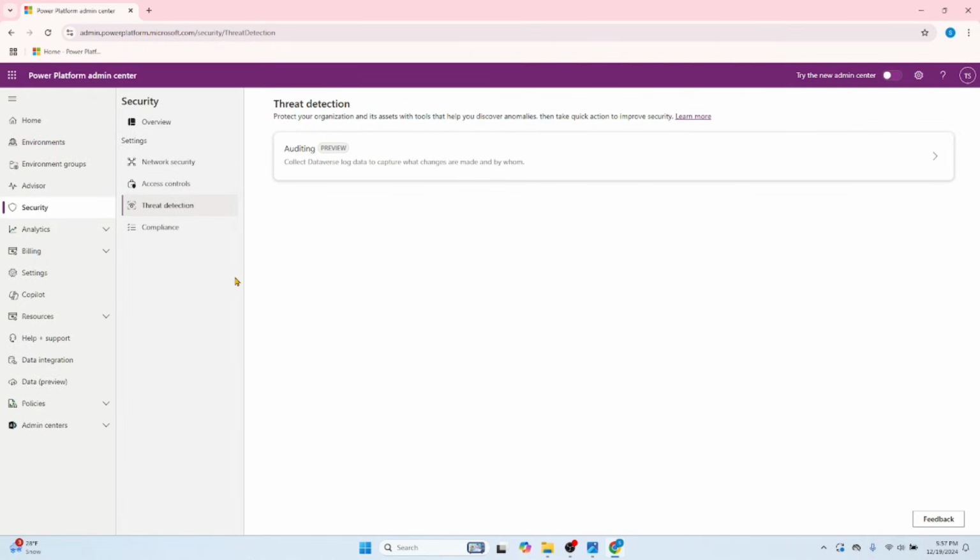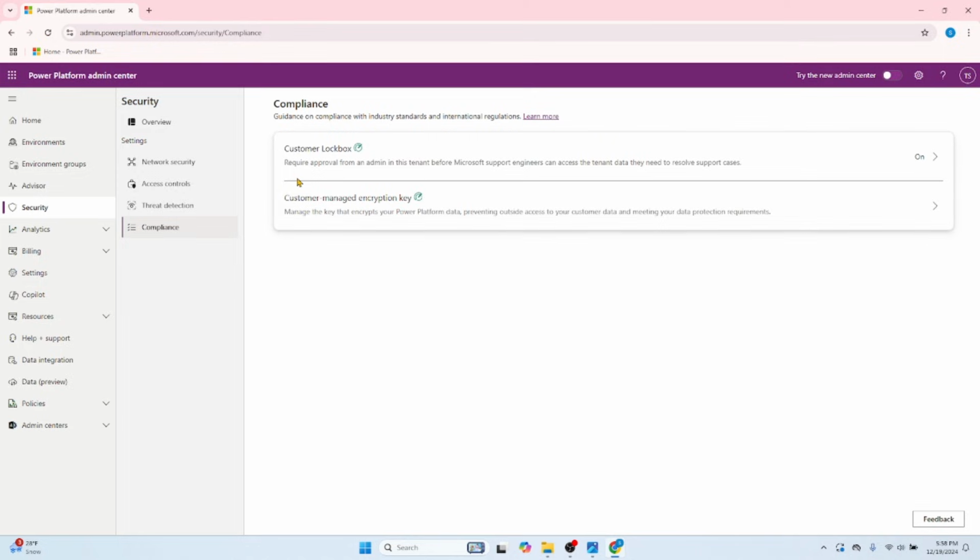And threat detection. When you see a preview next to any of the menu items or any of the items, that means Microsoft is testing it with some set of developers. Once they feel like they can roll it out, the preview next to that menu item or feature will disappear. Compliance. These are all new functionalities. I'm very impressed by the way Microsoft is bringing everything together in this Power Platform Admin Center. The security, especially threat detection, access control, network security, compliance.